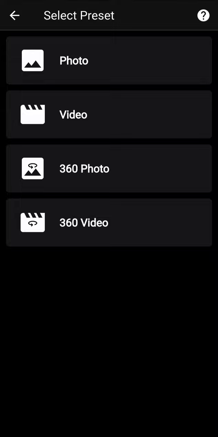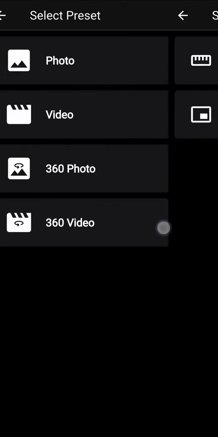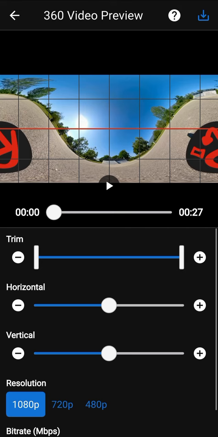Today, we will see the 360 video tool, Straighten. Before starting, select a 360 video you would like to edit. Now, select the preset 360 video. Select the tool, Straighten. As you can see, the 360 video is not straight.